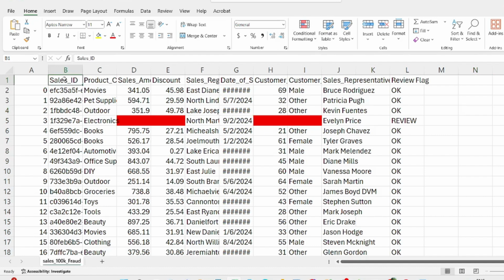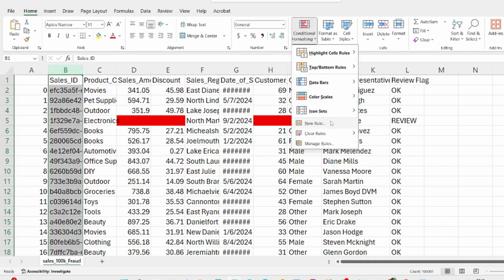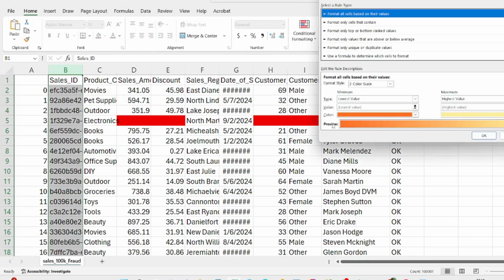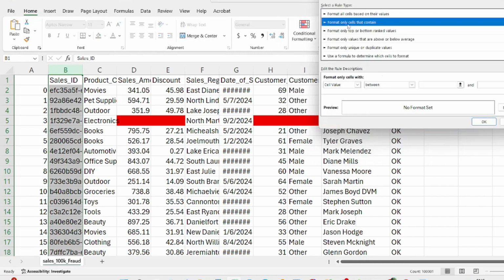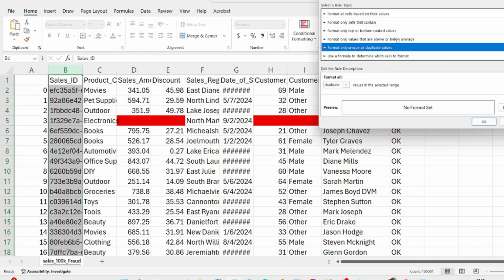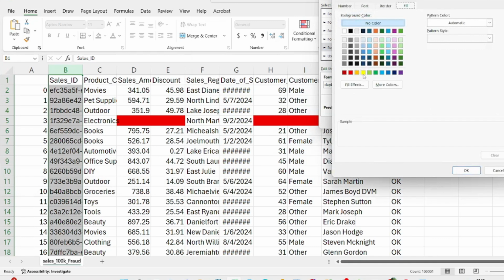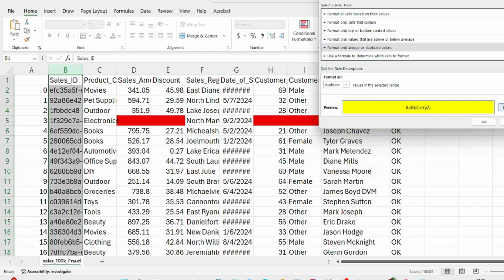I'll also use conditional formatting. So I'll highlight this sales ID. Then we go to conditional formatting the way we did, to highlight anything that is duplicate. I would like to see yellow. So cells that contain duplicate, I want it to fill yellow. Okay. Then format. Then you say okay.